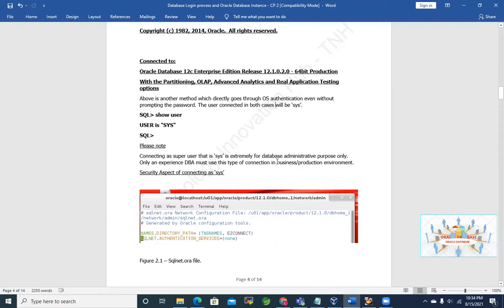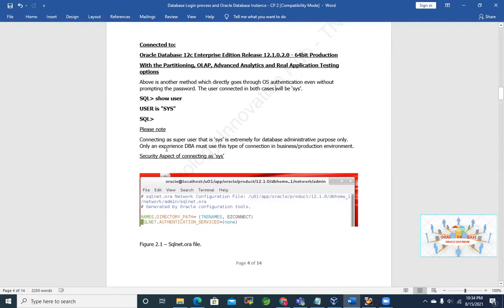And what it says is: please note, connecting as super user, that is sys, externally is extremely for database administrator purposes only. I mentioned the same thing. You should not play with this user. It is only for administration purposes, and only an experienced DBA should use this type of connection in a business production environment.